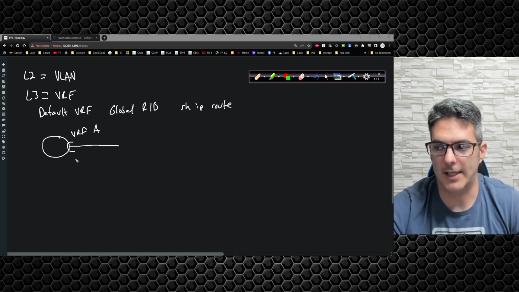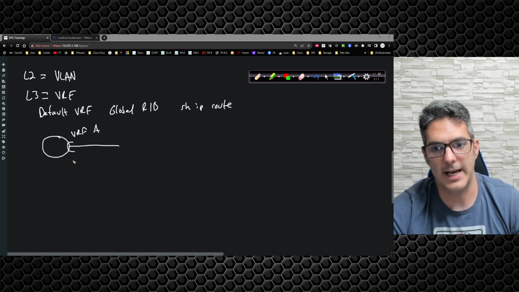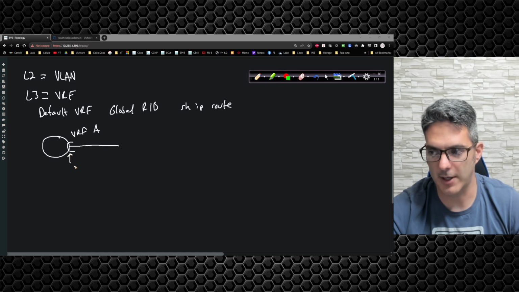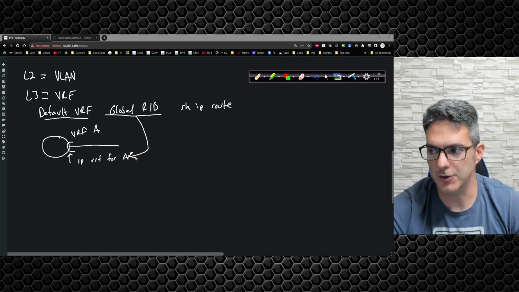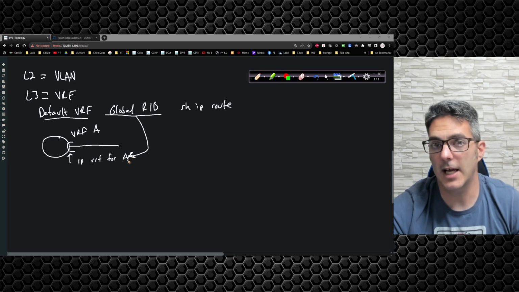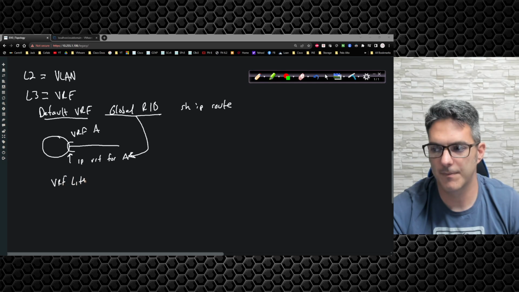So what I would have to do is go to the interface and say IP VRF forwarding A. By doing that command right here, I'd be taking that interface out of the default VRF, out of the global RIB, and moving it over to the VRF-A routing table. Now, when I do that, you run into the concept of VRF-Lite.